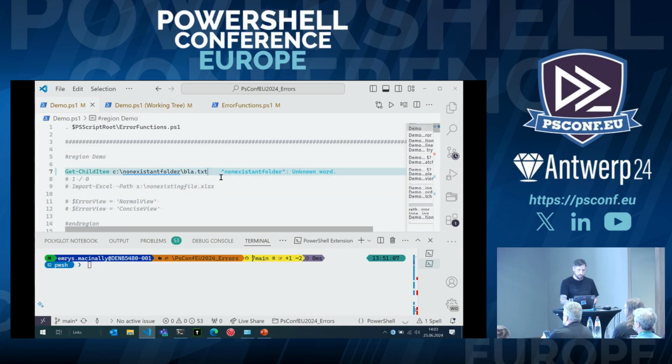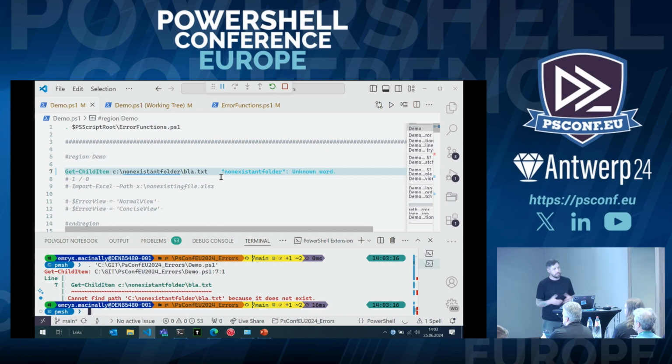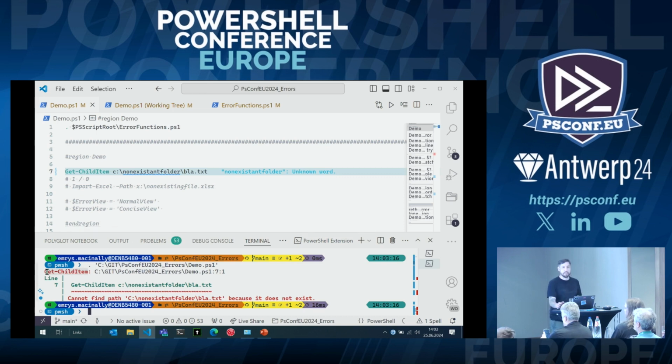Okay, so let's have a look at an error. This prints an error out. I'm getting a child item, the path doesn't exist, so it throws an error. What we've got here is the activity that threw the error. We get the line of code and the file where the error occurred. That's printed out and gives us information about that. We get more information about the exact line where the error occurred. And we get the error message: cannot find path.